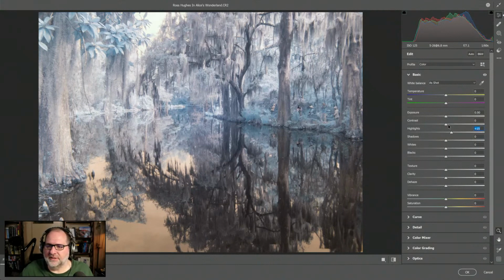So let me increase the contrast a little bit. Let me see if I can bring down the highlights. I don't think there's much sky to recover here. A little more contrast. So let me just kind of punch this up a bit.